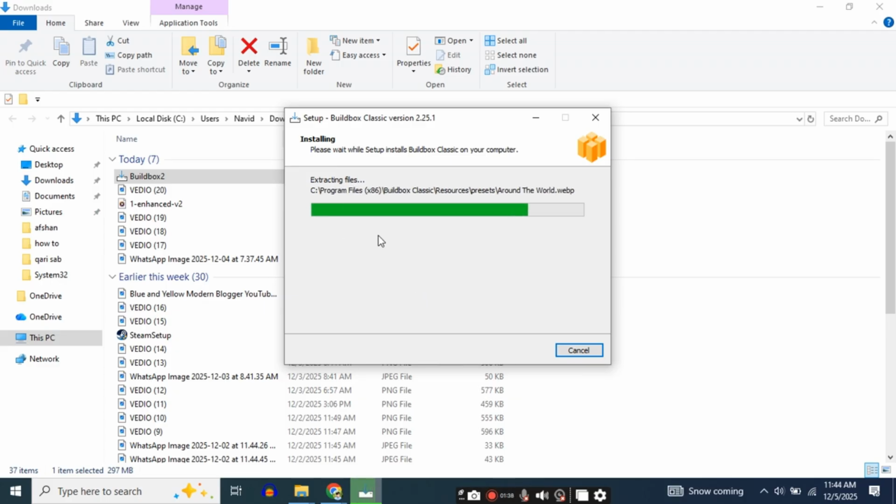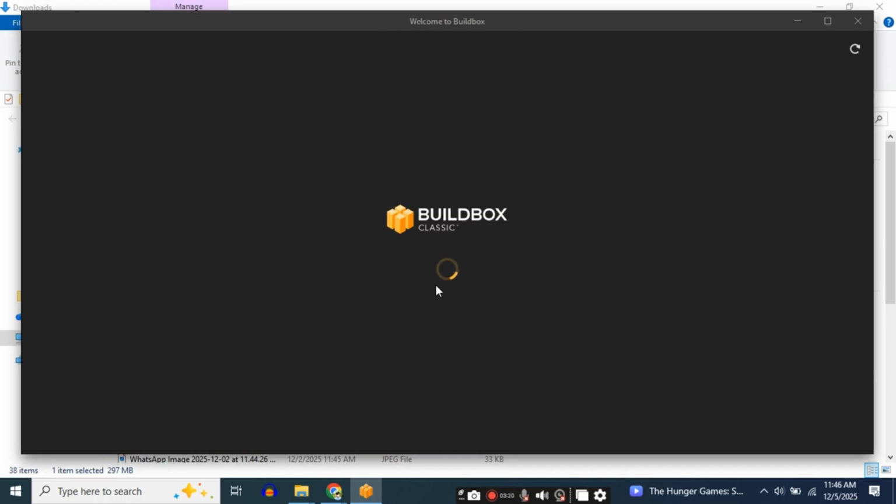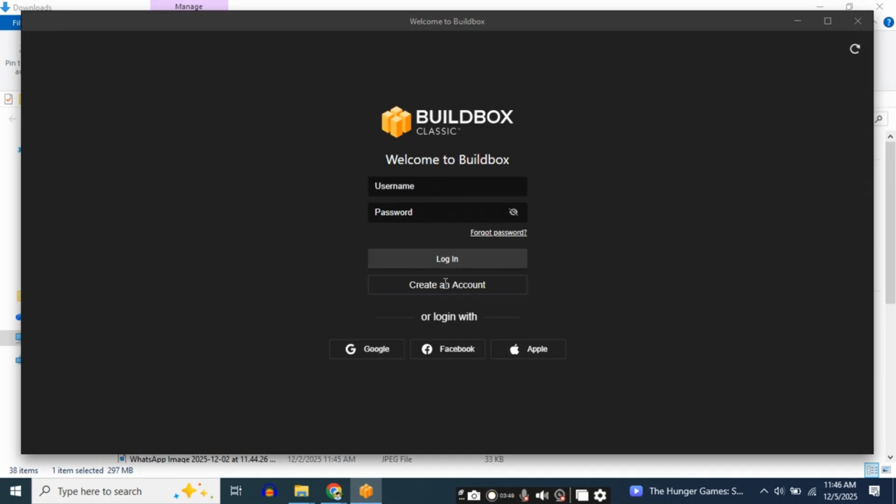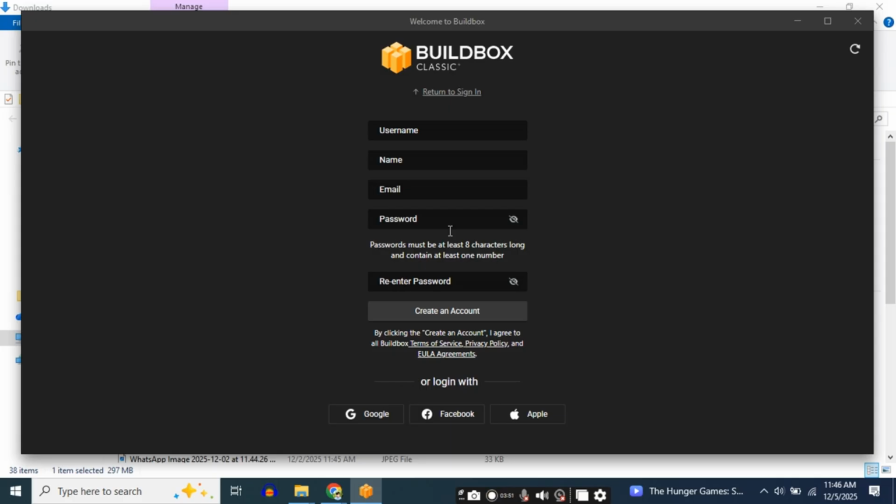Please wait. When your installation is complete, it will open automatically, and you can sign in from here or create an account. If you want to create an account, click on Create Account and create an account from here. Your Buildbox will be ready.